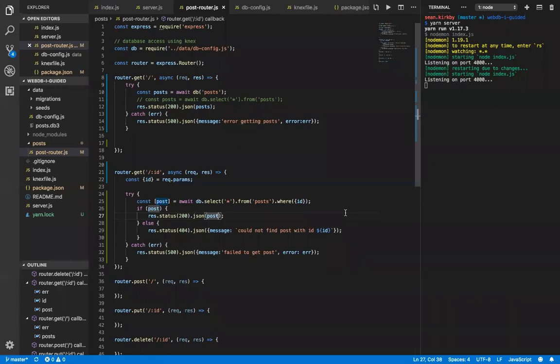That's how you get back the post of a specific ID. That's correct. So if we didn't use where, we would get back the entire list of posts, right? So if that's not what we want, then we need to include the where clause.